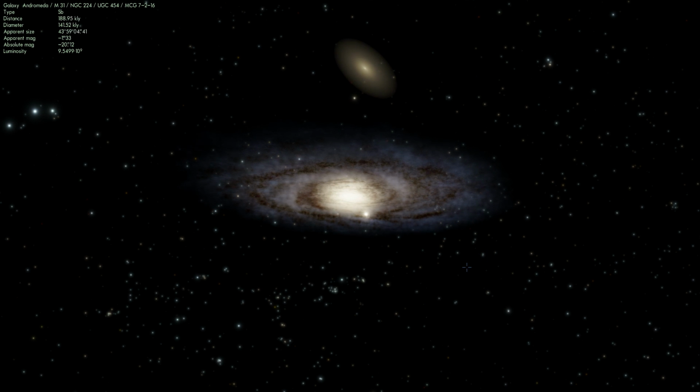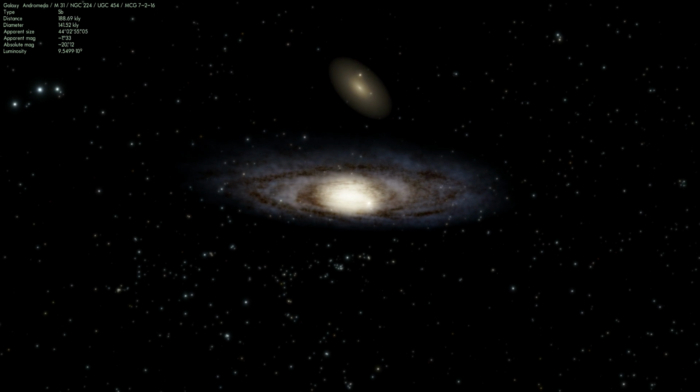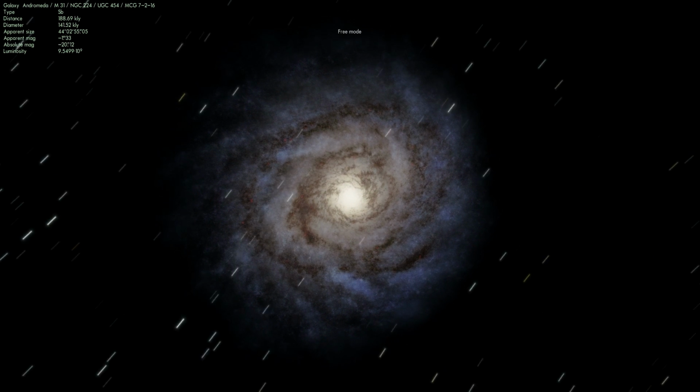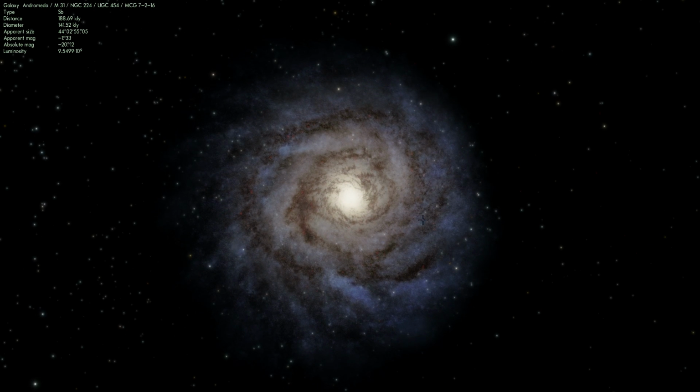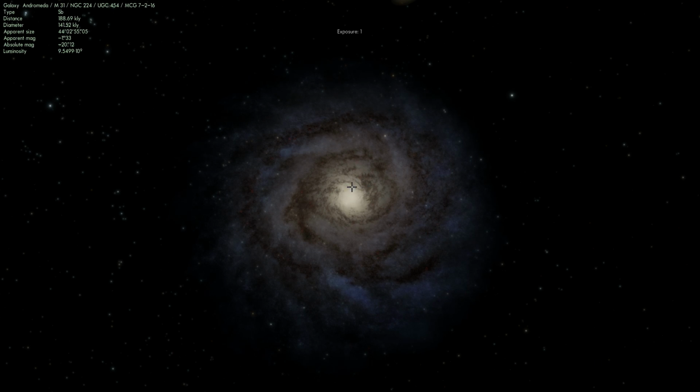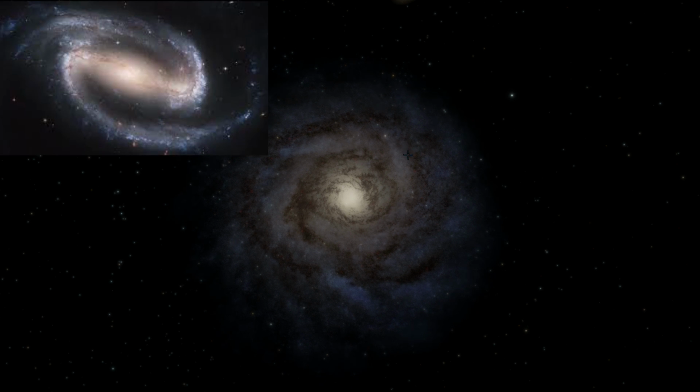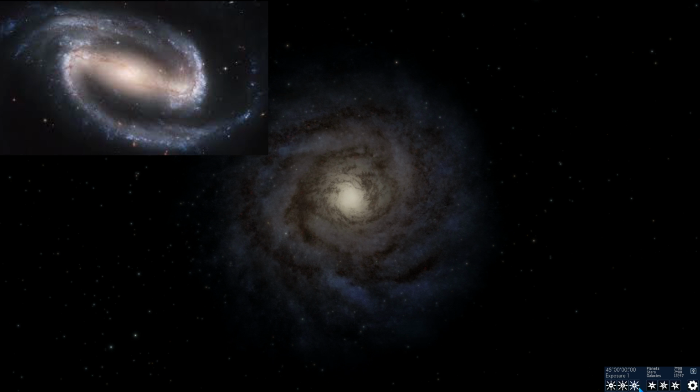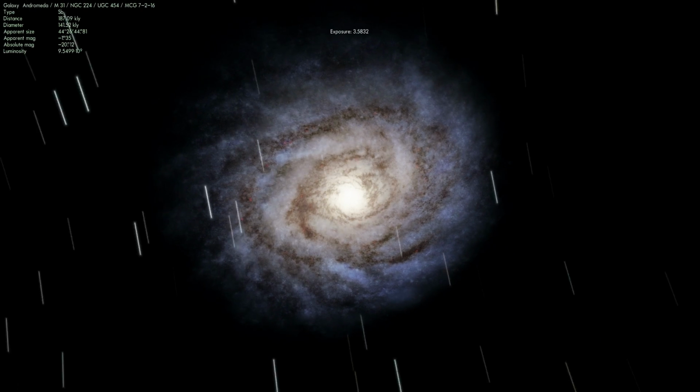And we're going to turn our view around a little bit so you can see the bar that's somewhere right here-ish. I think it's somewhere right here. It's kind of hard to see it here. It's a little bit more visible on our own Milky Way. And interestingly, just like the Milky Way, this galaxy has companion galaxies around it.